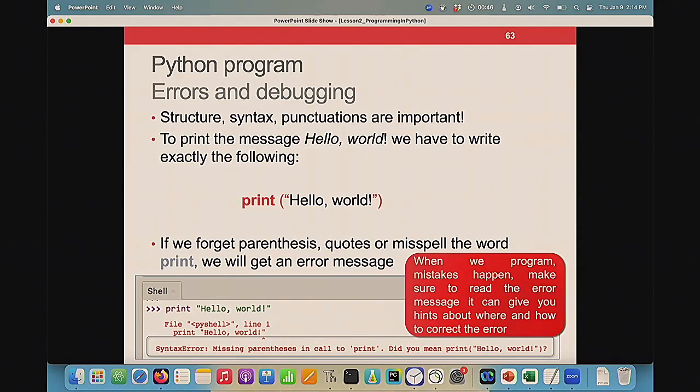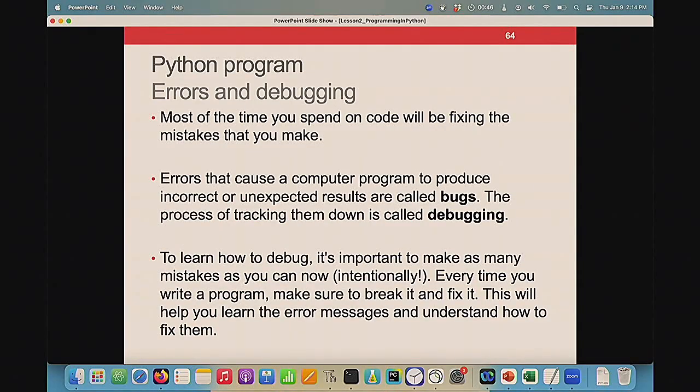I know a lot of students get annoyed. I do get annoyed with them whenever I program, but it's part of life. Get to learn from them and try to enhance your code as you go. Most of the time you spend on your code will be fixing the mistakes that you make. Sometimes you write your code and say, okay, I know exactly what to do, tack, tack, tack, tack, tack. And then if you run it, you'll see mistakes, or you are expecting a certain result and you're getting another result, wrong.